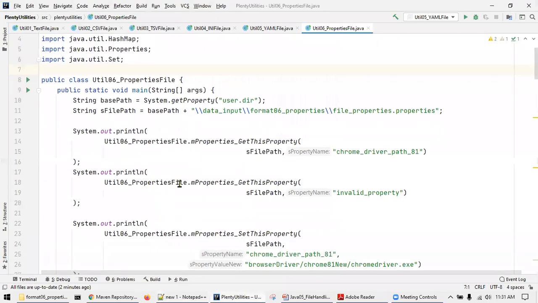Right, so first thing is get a particular property. This is the path I will be passing here, the properties file path, and I want to get a particular property. So let's say Chrome driver path 81, or some username or password, or some key, or any kind of token, any kind of value. So I have to give the property name and I will get the value. So it's kind of a key value pair structure.